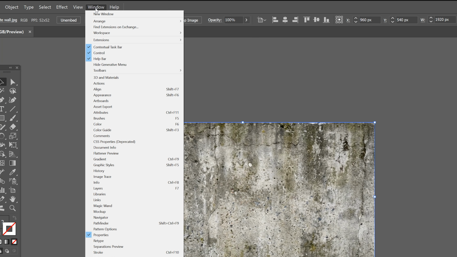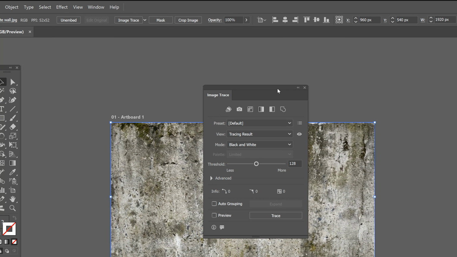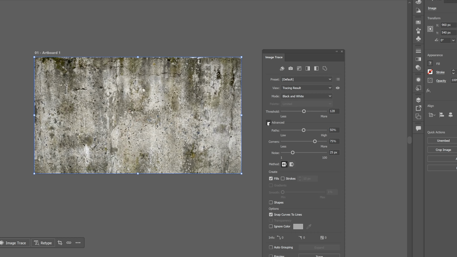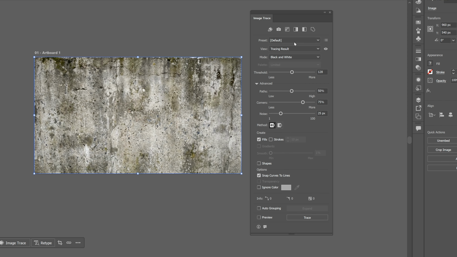Go to the window menu and select Image Trace. There are 3 mode options: color, grayscale, and black and white. I'm using black and white mode. Then click Advanced, so we can fine-tune the settings ourselves instead of relying too much on presets.